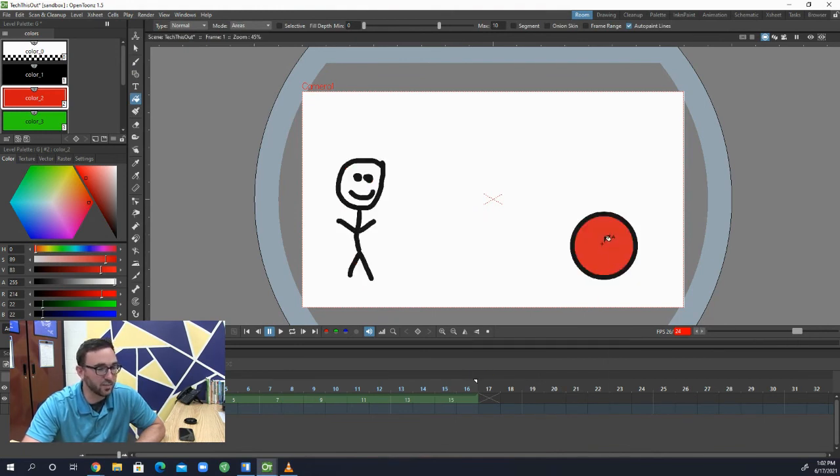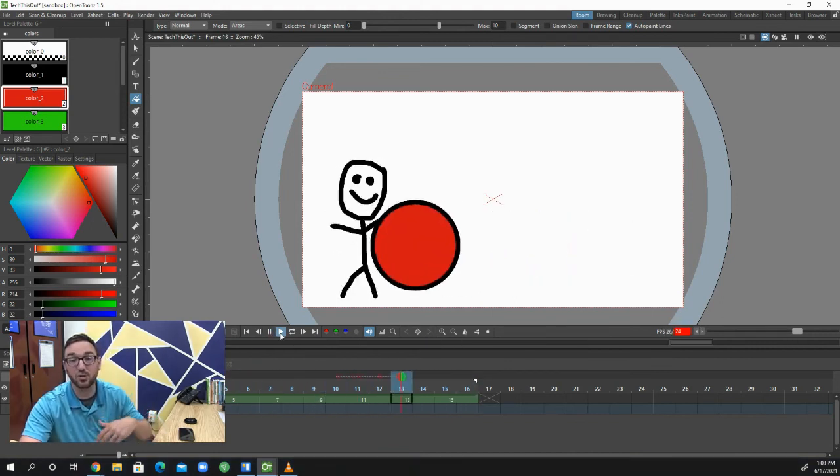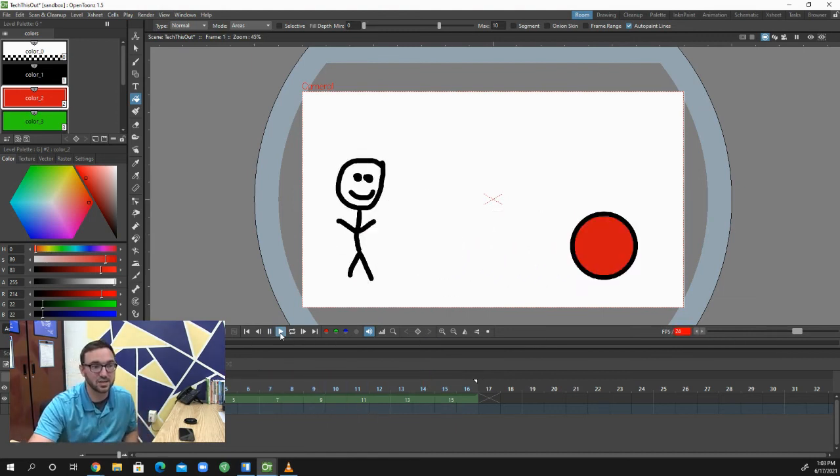So now if I head back to frame 1, I'm going to turn off or deactivate onion view, and I'm going to press play. Play, play. And now I have a ball that's rolling across the screen. This guy's catching it at the end, and he's waving at the same time. So pretty talented stick figure, if I do say so myself.